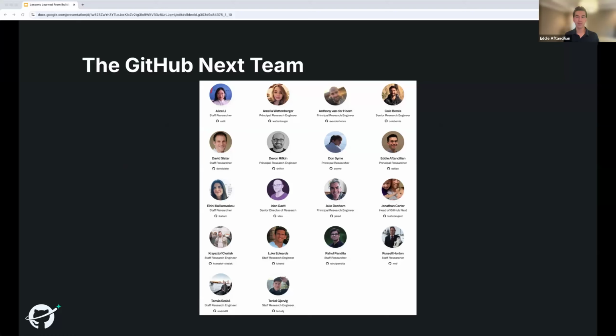I'm here representing the work of an amazing team. We currently have 18 people in GitHub Next. We have a mix of backgrounds and skill sets. We have front-end developers, back-end developers, machine learning researchers, programming languages researchers, user researchers, and so on. And it takes this diverse mix of skill sets to build new AI developer tools.